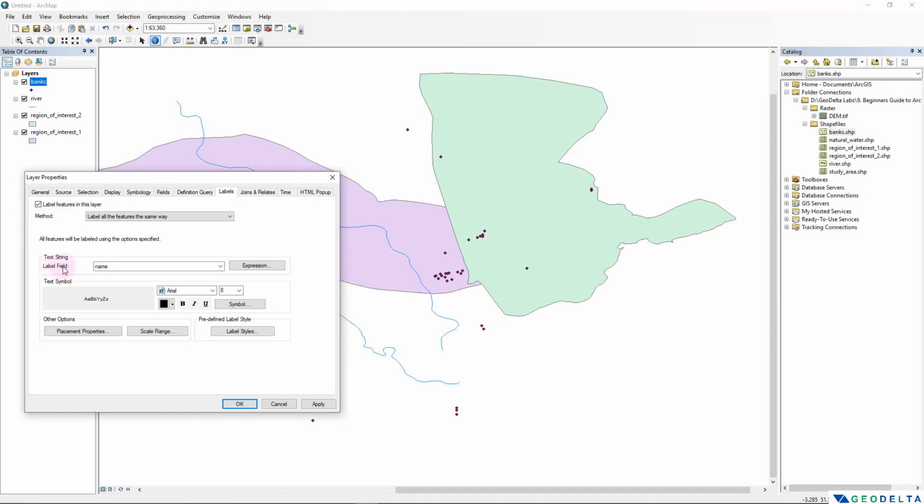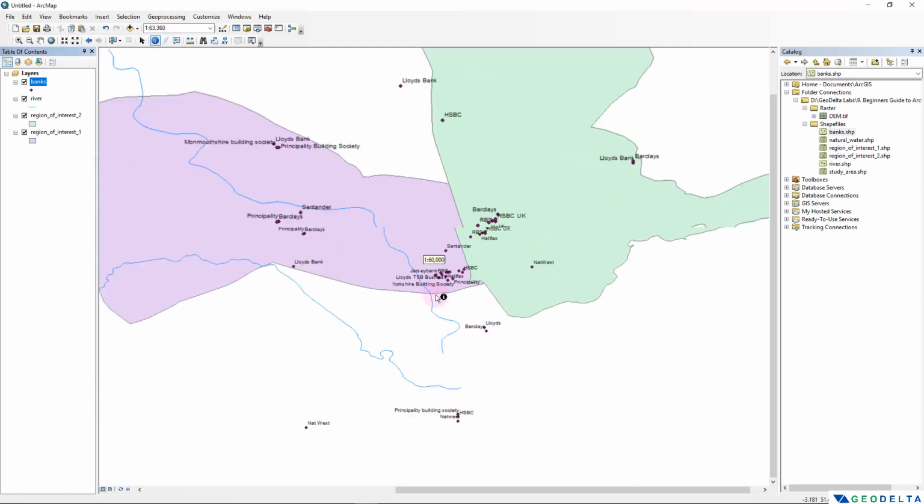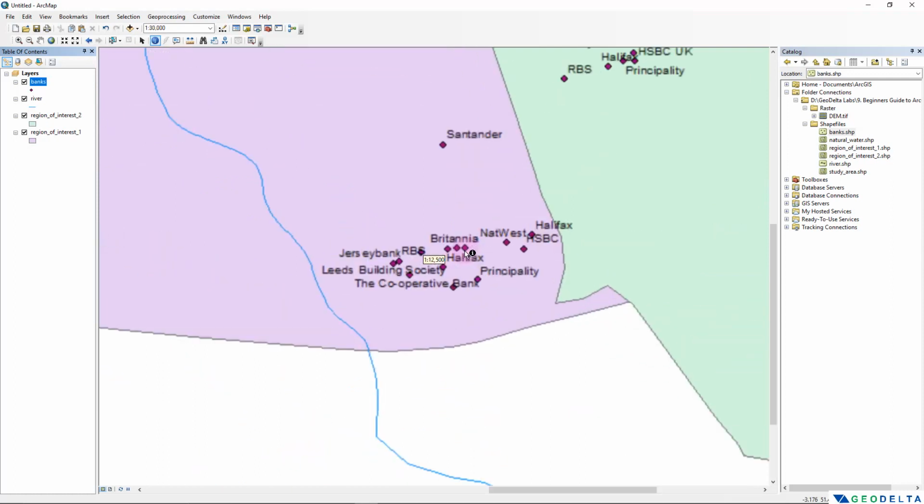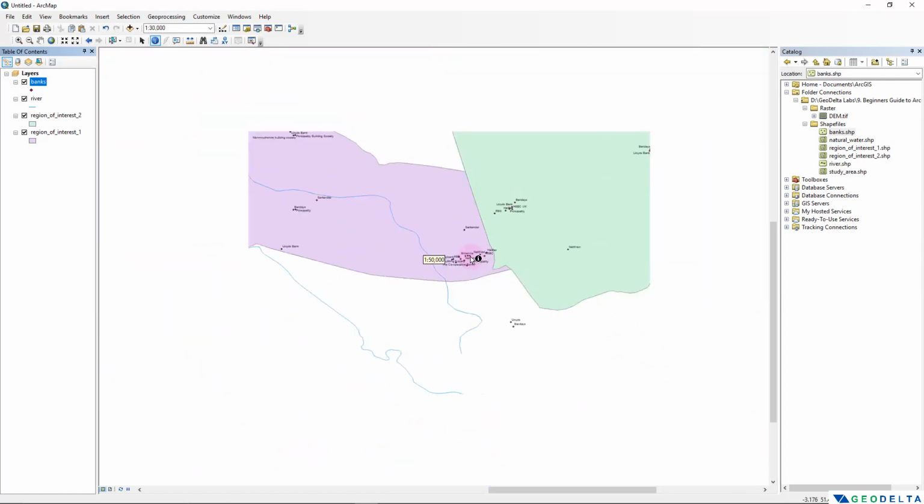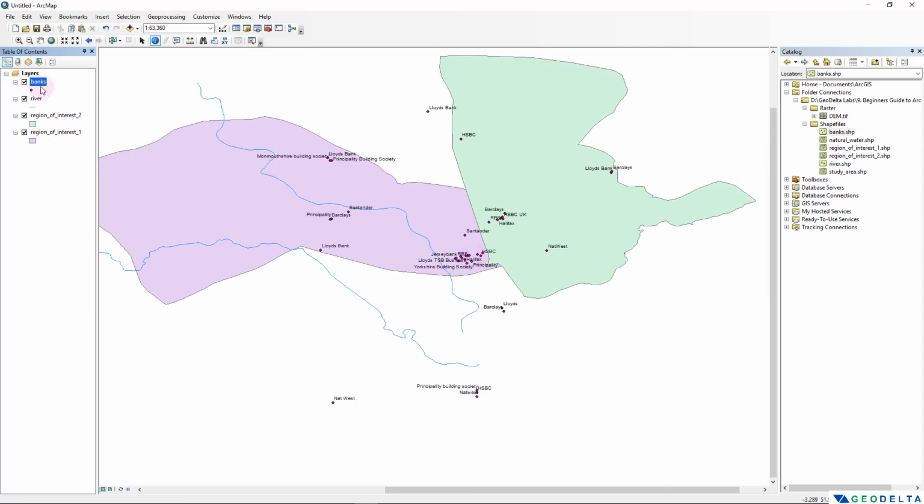And after that, over here, I'm going to label the different features based on the name column, as you can recall, because the name column is the one which contains the names of the different banks. And if I click on apply, you can see that now it communicates with the attributes table and it sort of pulls out the name of the bank just like this. And if you click OK, now you can very easily zoom in and see which bank each of these points refers to. Quite interesting, isn't it?